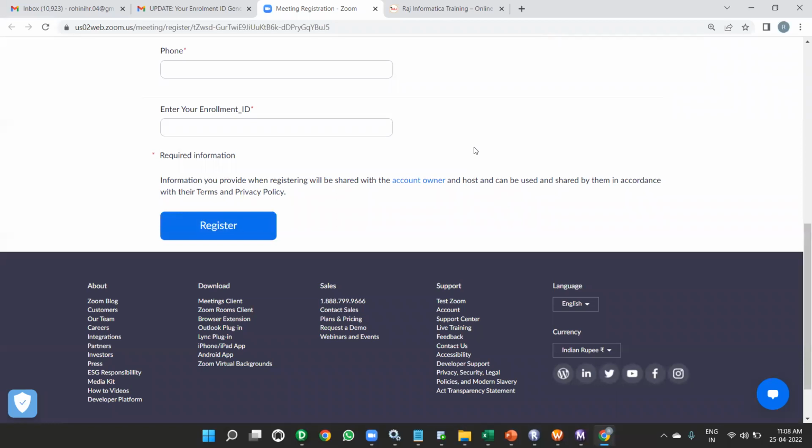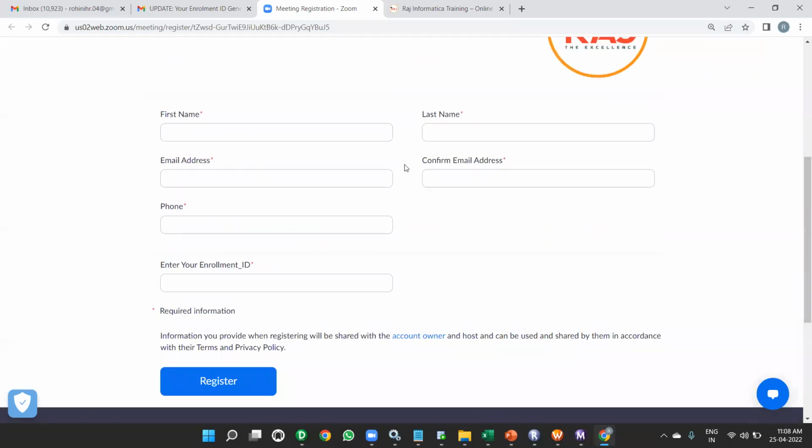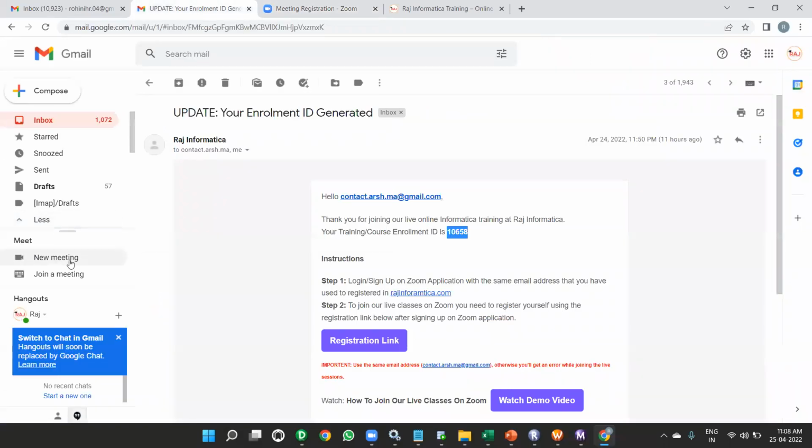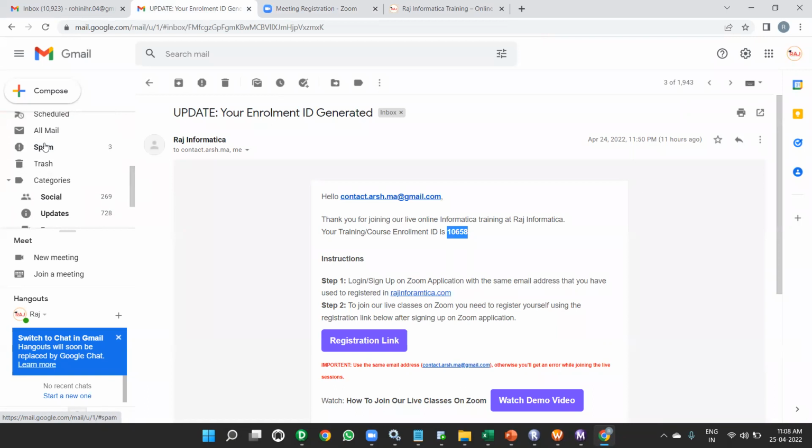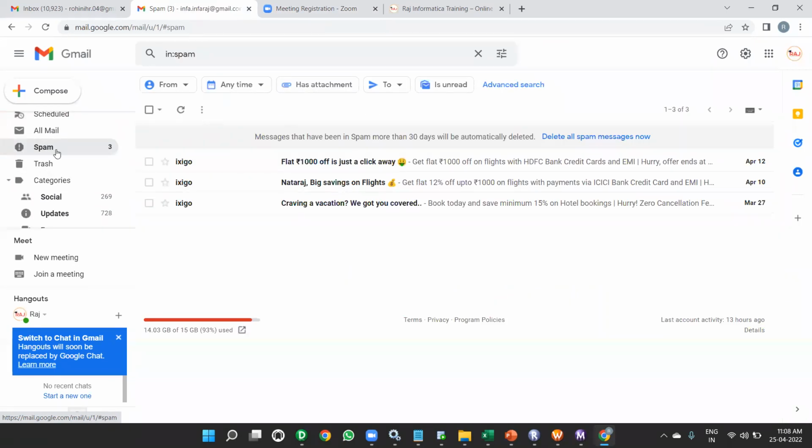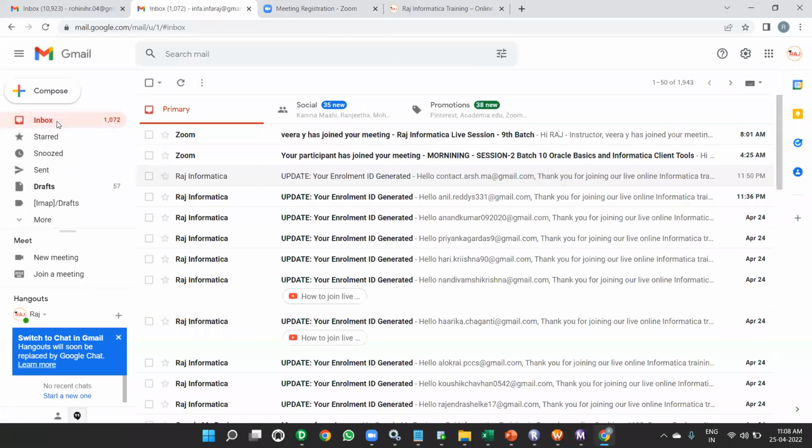How to... I didn't get any enrollment ID. I will give it. You ping me, WhatsApp me. Normally you should get it. Otherwise, you should go to the spam folder and check, because sometimes it goes to spam since it is system generated. Go to spam and check whether it is generated or not. If you still did not get the enrollment IDs, then please ping me. I will ask the system to generate the enrollment ID.